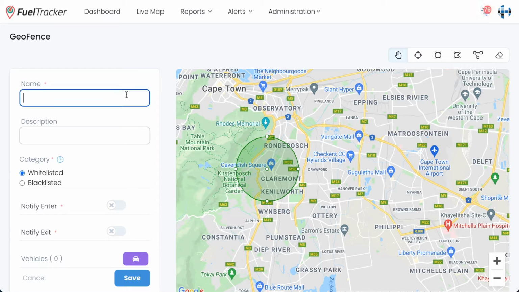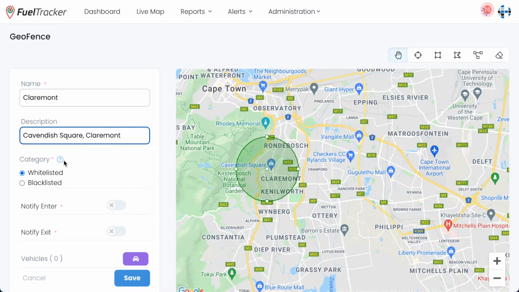Then add a name and description for your geofence. You can select the category to be whitelisted or blacklisted. You can also choose whether you want to be notified when this geofence is entered or exited. Click Save when you are done.